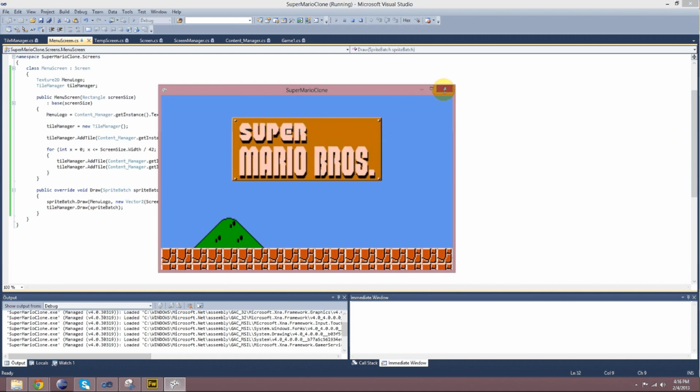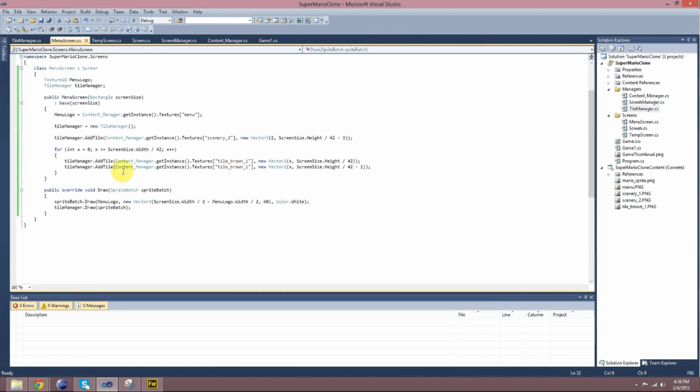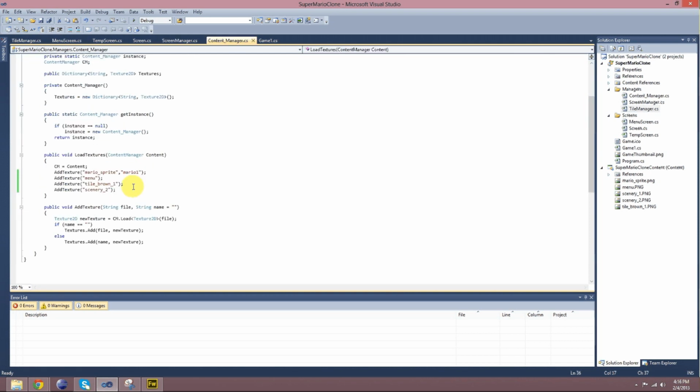Now let's put the other scenery thing in there. Well, let me drag and drop that. There. We'll put the other one in there, add it to our Content Manager.